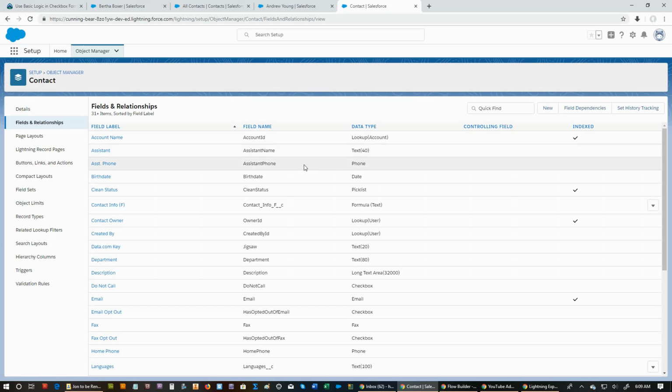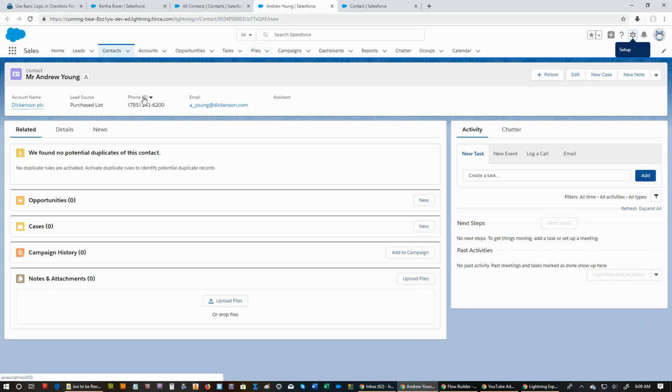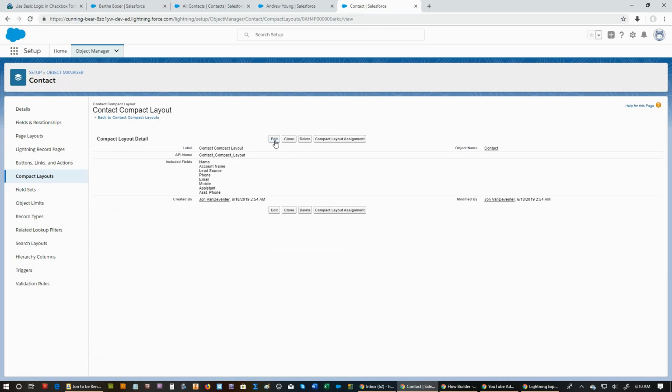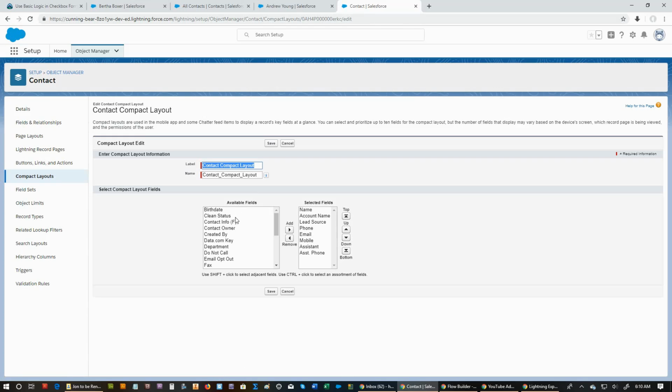And then what we're going to do, we've already learned in another video how to put this into the compact layout. My goal was to basically make this easier to see the information at the top. So what I'm going to do is go into the compact layout. I had created a custom one before, and I'm going to say edit this to include the contact info. And I'm going to move that over, and since the phone is part of that, I'm going to get rid of the phone. Since the mobile's part of it and the email is part of that formula, I'm just going to replace all of that with the contact info.